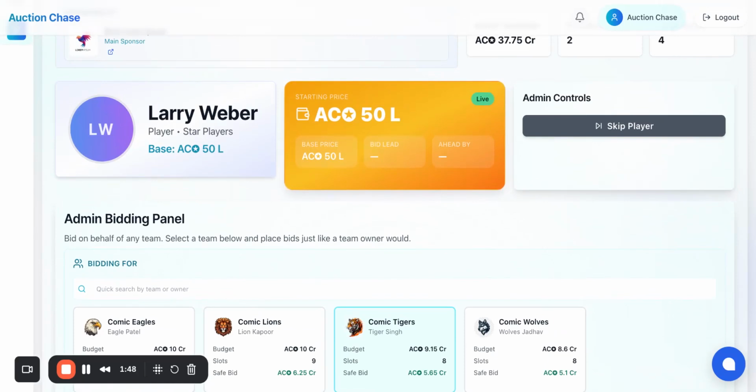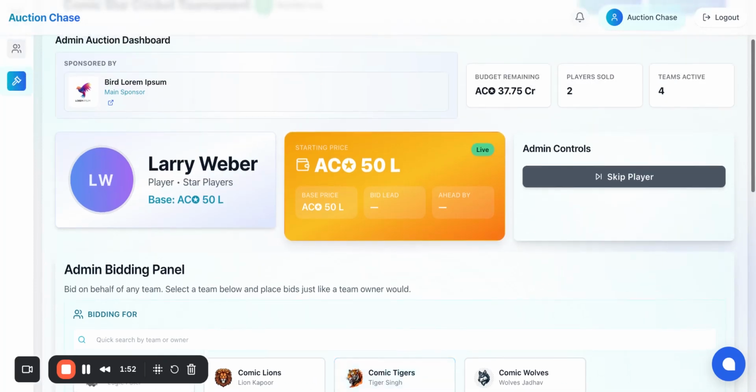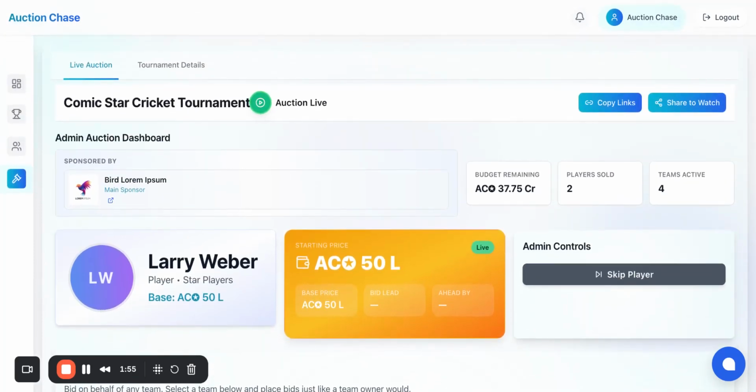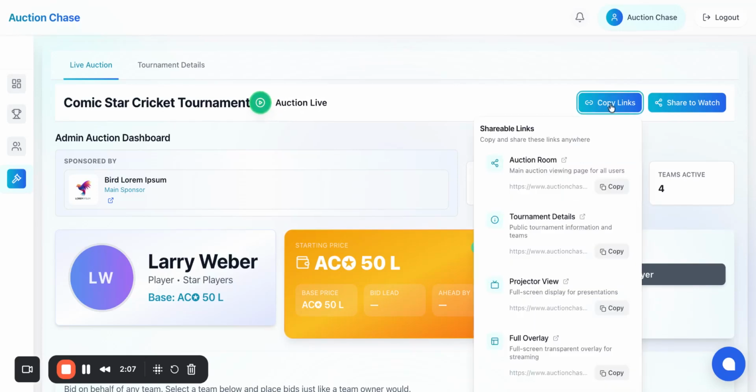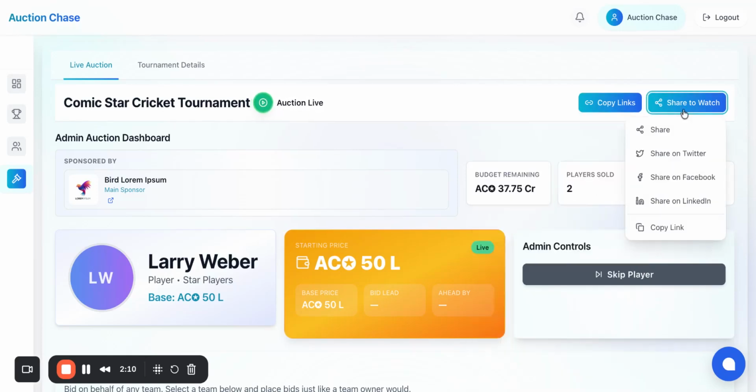If you have not checked the rule based bidding video, please do check that out, because all the details are in that video. Having said that, I will walk you briefly through each of the components. Again, copy links lets you copy various links for the auction, to share on specific platforms, or to share with your WhatsApp group, etc. Sponsors will be visible here. This is the budget which is pending.